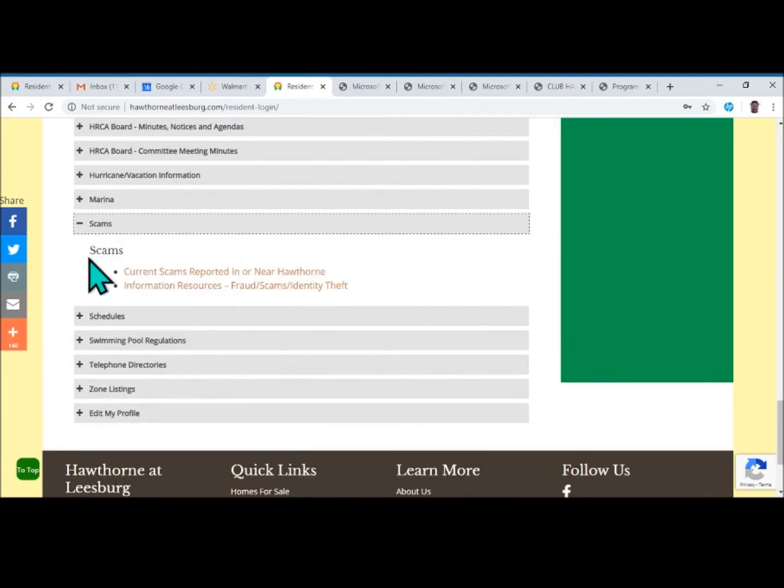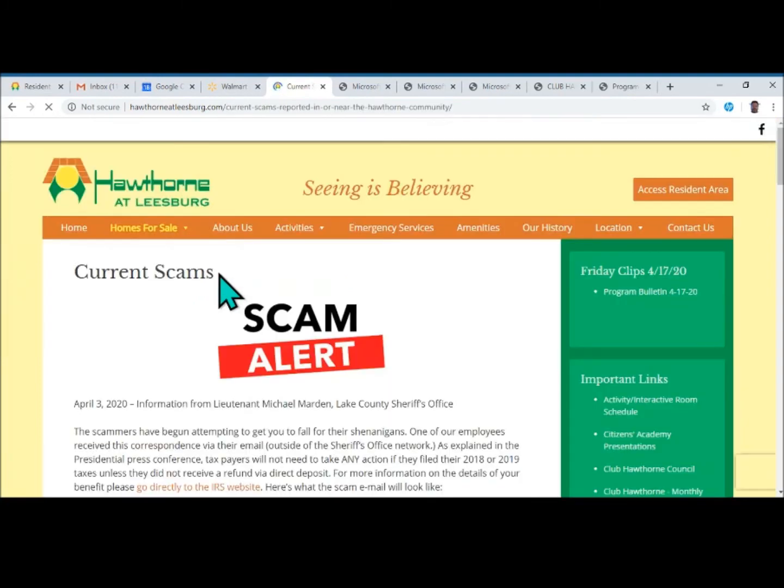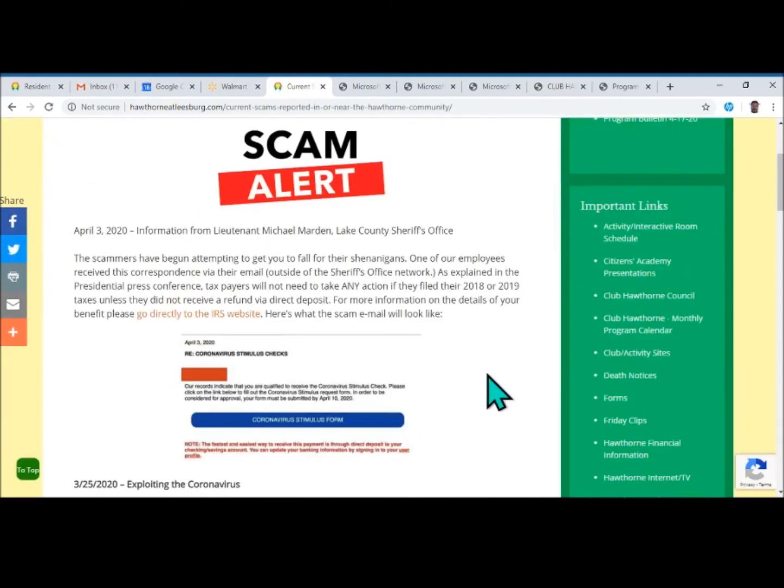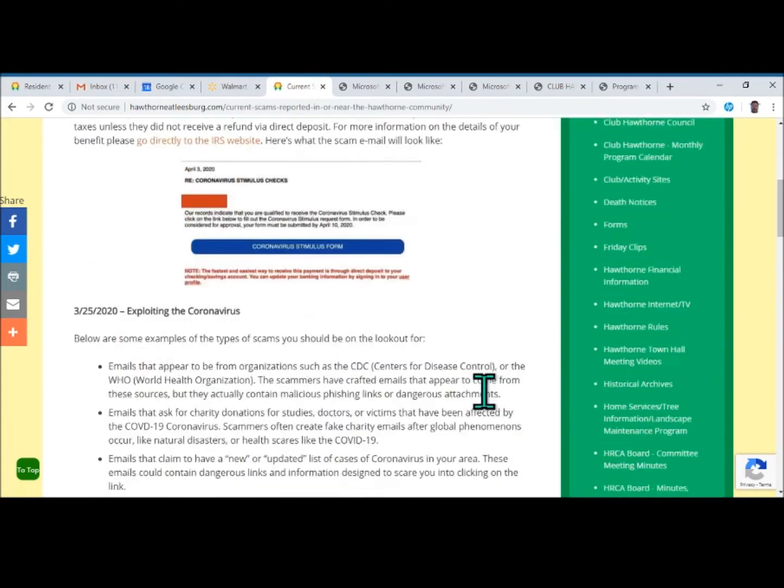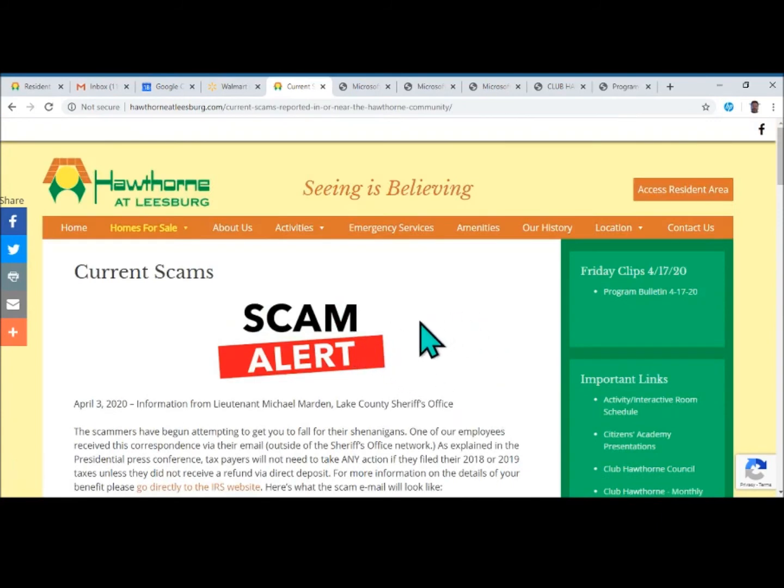We have a scams tab. This information is updated as emergency services or the website committee is made aware of particular scams that might be going around. You can click on here and find out more information. Okay, scam alert. This one was dated the 3rd of 2020, and it came from the Lake County Sheriff's Office. So just information you should be aware of, and hopefully none of us end up with a scam going on.